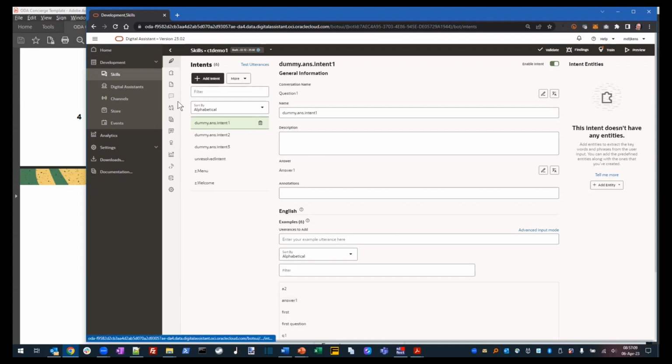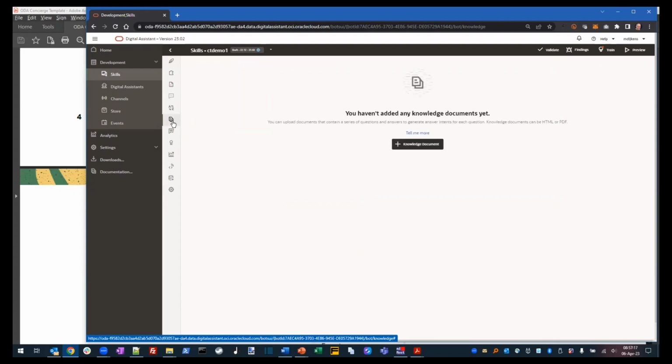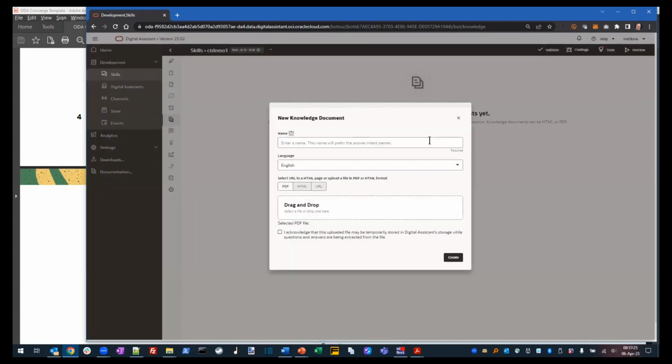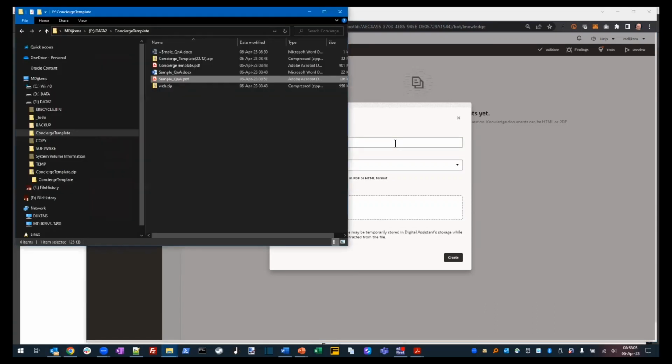If we look in this list here on the left of all the configurable items in the skill, we choose the 6th item, knowledge document. And here we can start adding the knowledge document we created earlier as a PDF file. It's very important to give the batch of questions and answers that we are going to import a unique prefix name. So in this case, I just use FAQ. And now we can drag and drop the PDF file created earlier in the box.